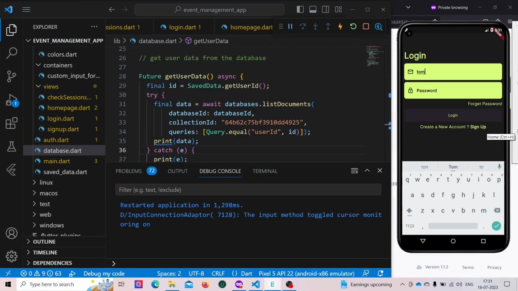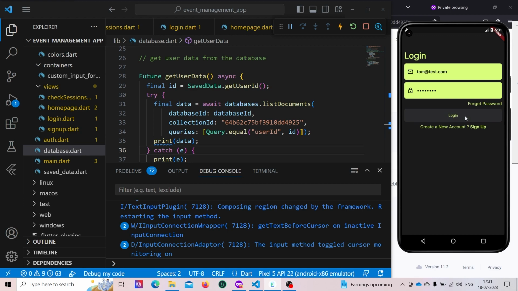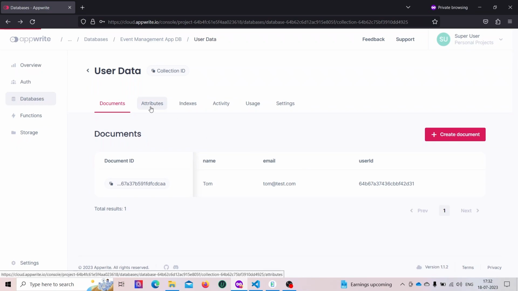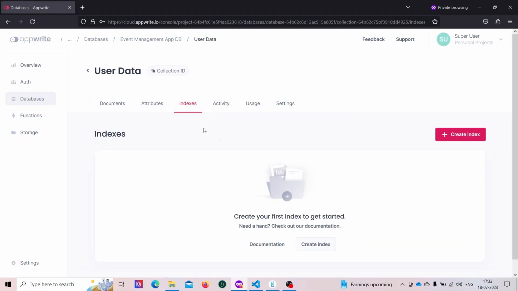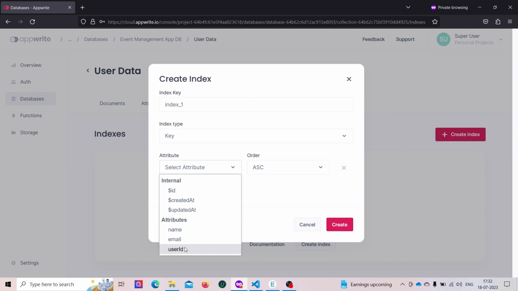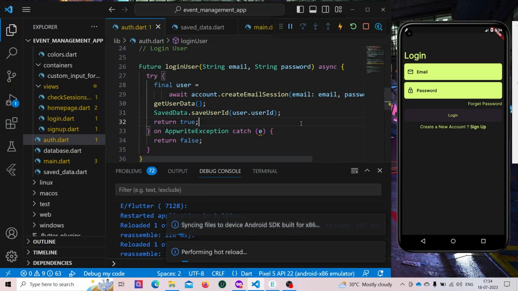So now let us log in to our existing account. It's saying general argument index not found. So we have not yet set the index. For that reason, we need to go to our indexes option, and here we need to create an index. It will be a key, and we need to select the attribute as user ID because it is the unique key. Now it's okay.